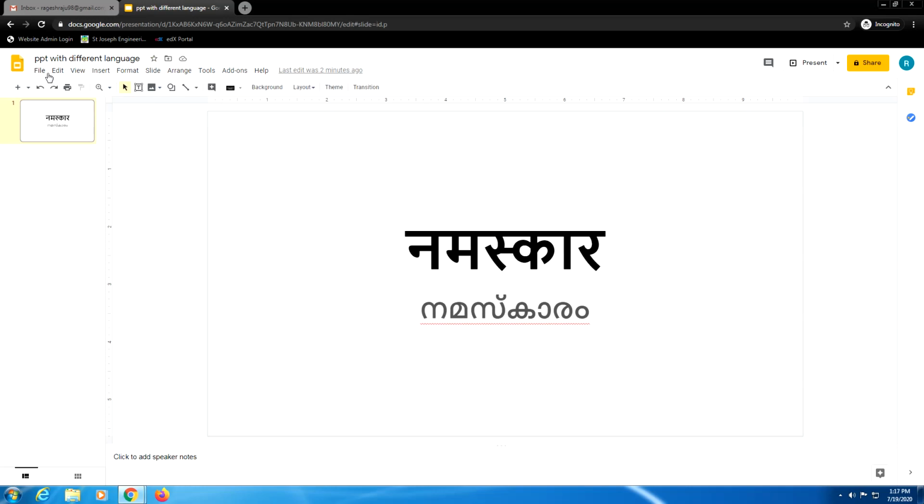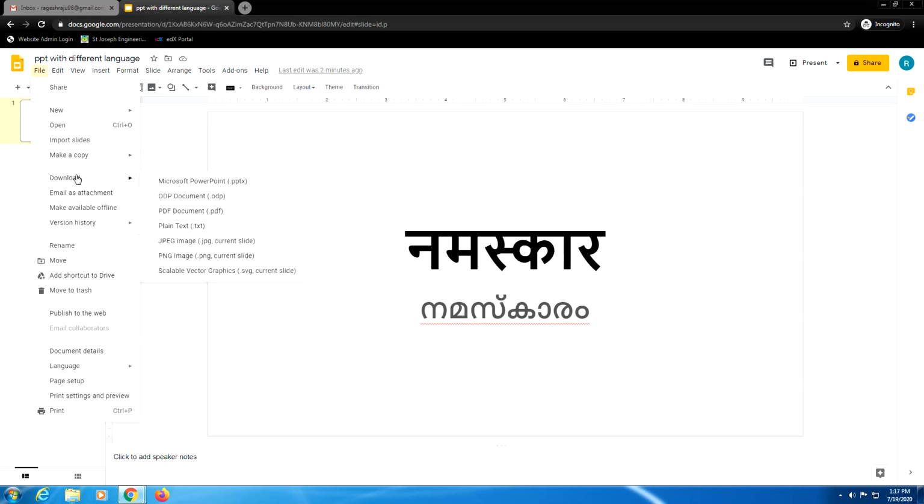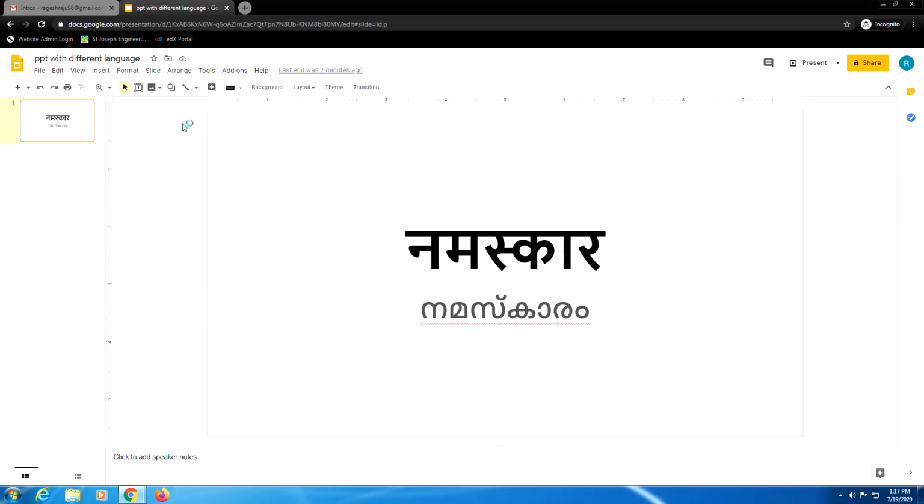Similar to how you downloaded the doc file, here also you have a download option. It can be downloaded as a PowerPoint presentation. If you want, you can download it as a PDF, JPEG, and multiple other options are available. This is the simplest way in which you will be able to type an email, create a document, or create a presentation using multiple languages. One thing you have to remember is that only the languages which have a script are available. Other languages will not work.